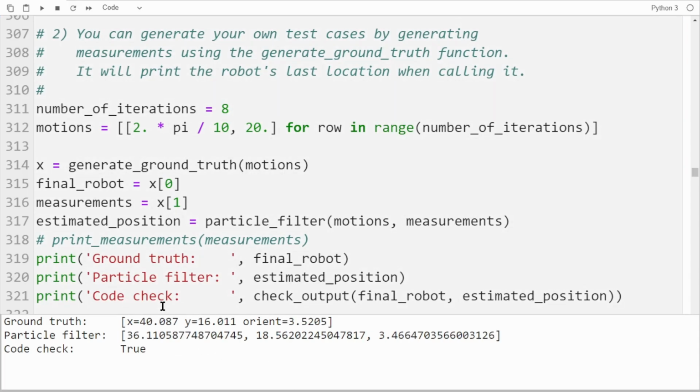I just ran it 20 times, it said true for me every single time, but I've seen it say false. And the reason is it's a randomized algorithm, it's a particle filter. It might actually not have a particle at the right place. So when we test your routine, we're going to use our own code check output. We have our own function for this. But we're going to run it multiple times. And if you get it wrong once, that's not a big deal.